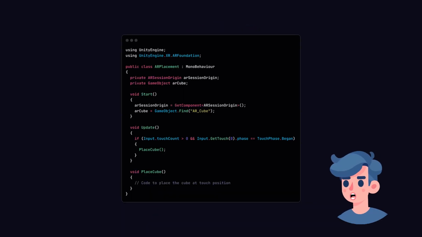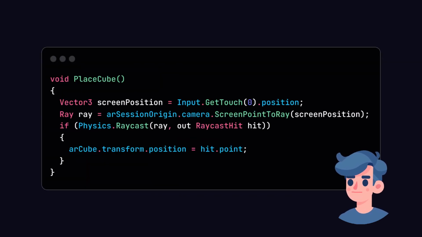To see our AR cube in the real world, we'll use an AR anchor. In Unity, anchors are used to track positions in the real world. We'll create a script that gives our cube an anchor. To implement the placeCube function, we'll need to convert the screen touch to a world position. Here's how you do it.